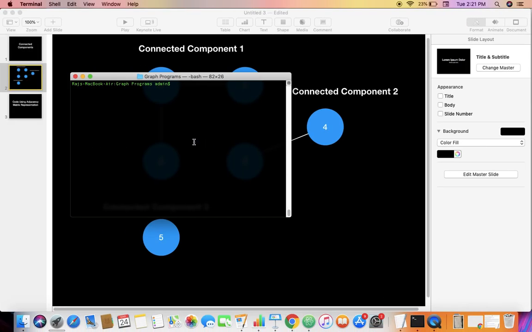Let's try to compile it. So g++ connected components, we got lucky here, and if we run it, we get the number of connected components as 3. Now this is a very common question asked in interviews as well as many online coding competitions.